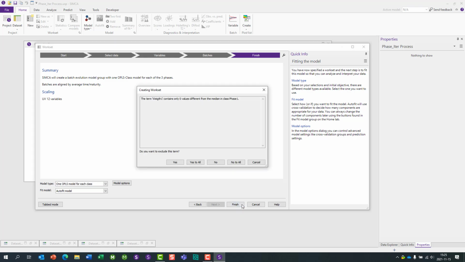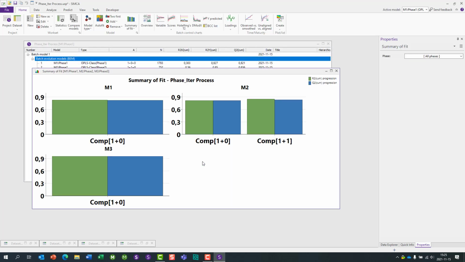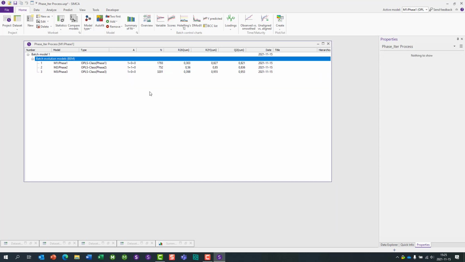When clicking on the Finish button, SIMCA issues a warning telling us that some variables are not active in certain phases, so we would want to exclude those constant variables from those phases. Now we are outside the workset wizard and we have calculated these three phase models.